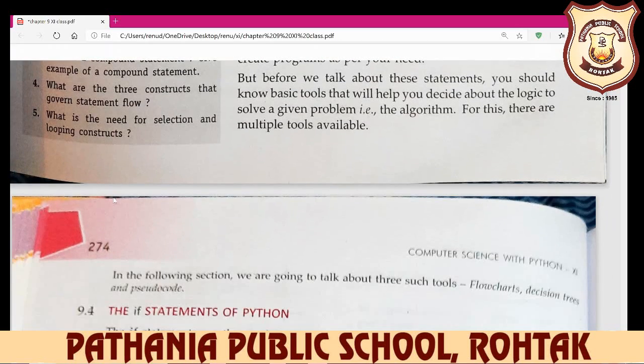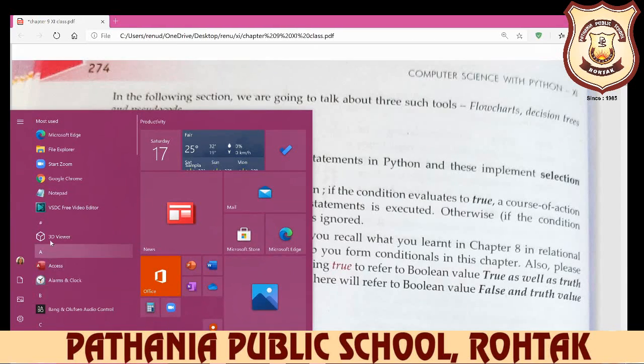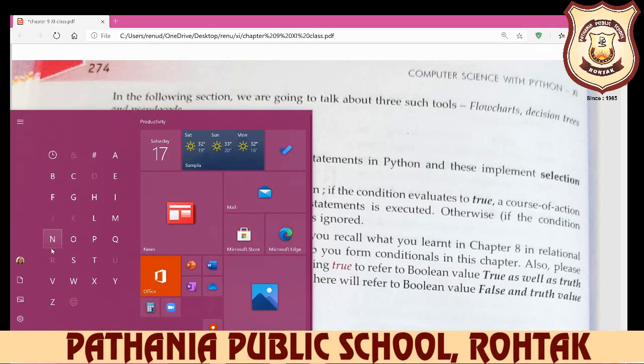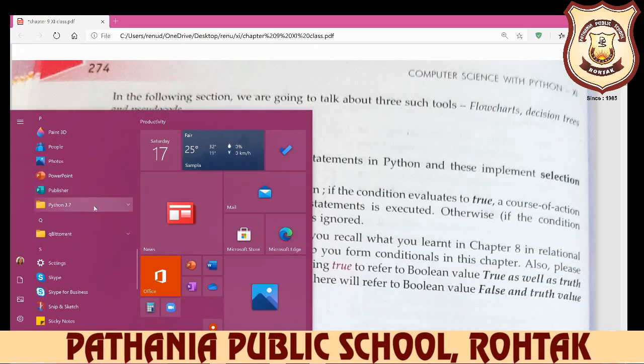And we did the practical of creating a simple message program. So today first we start the practical of sequential statement. Write a program of addition of two numbers.